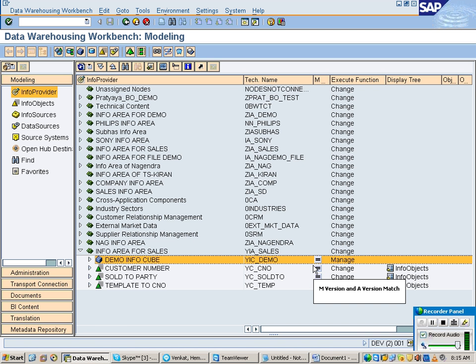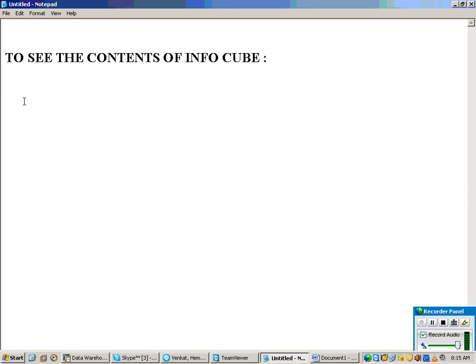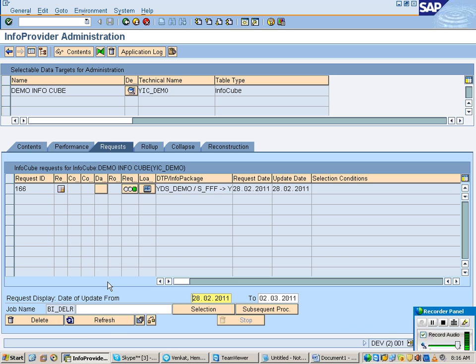loaded yesterday. So select the cube and you can click on manage. Okay. So now once I click manage, can you see now? Your cube has been loaded. How many times? One time, right? When has it been loaded? Can you see this is yesterday's date?